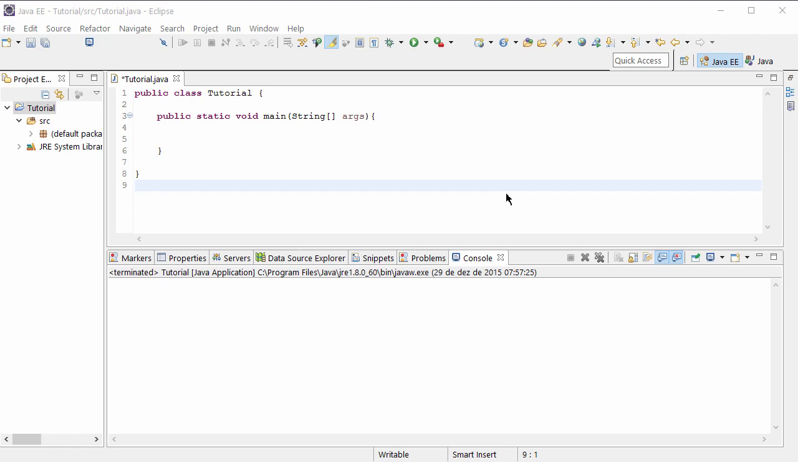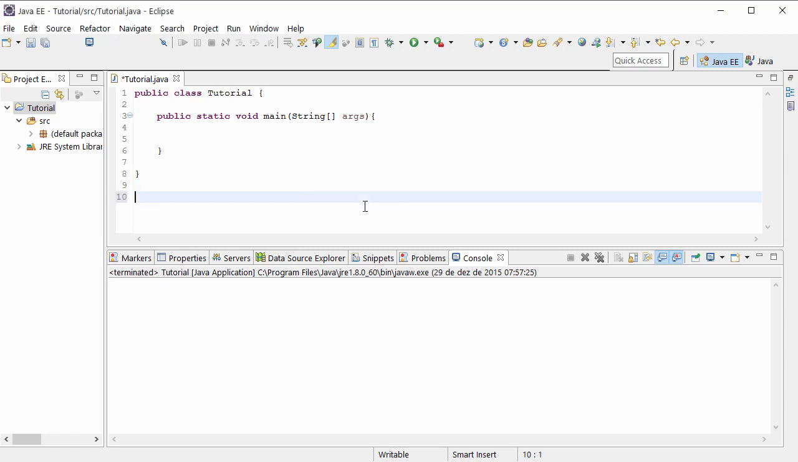Hello everyone. In this lesson we are going to take a look at static variables. Static variables are variables that are going to be the same for every object of a class. To illustrate this, let's create a class. Let's call it Student.